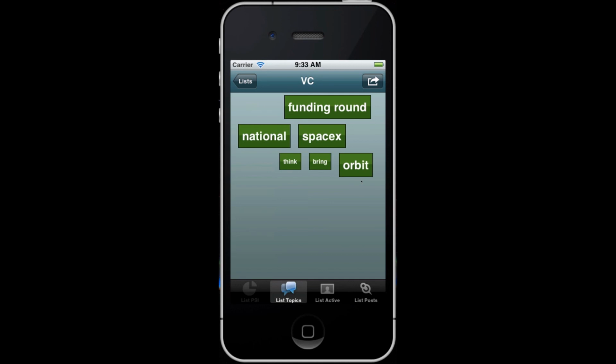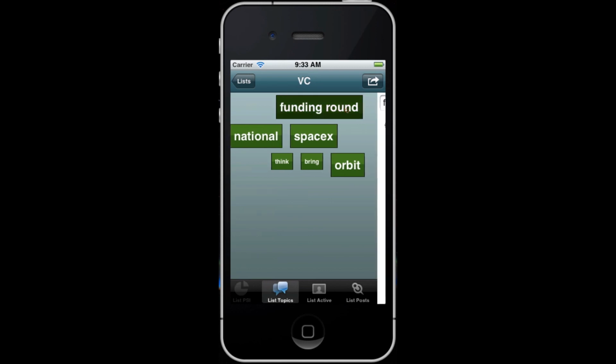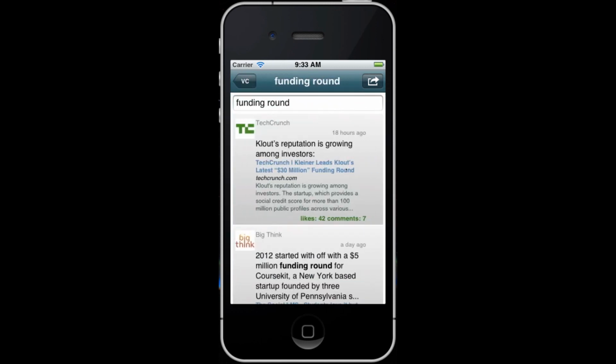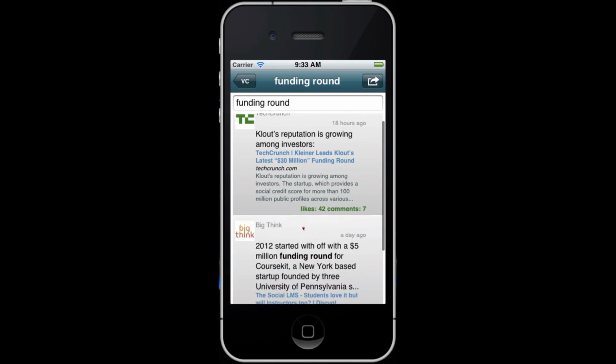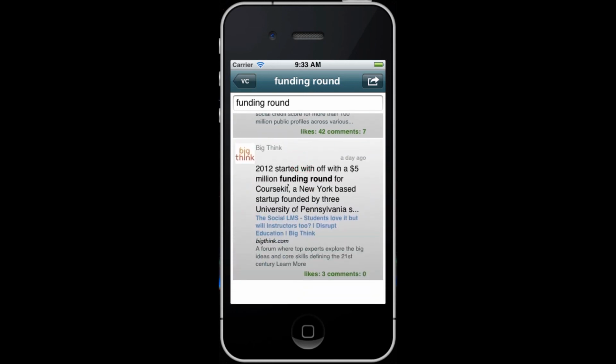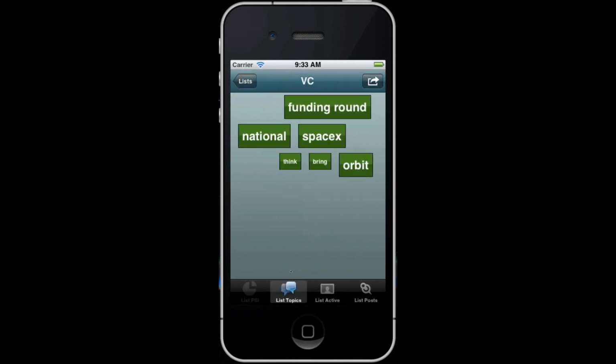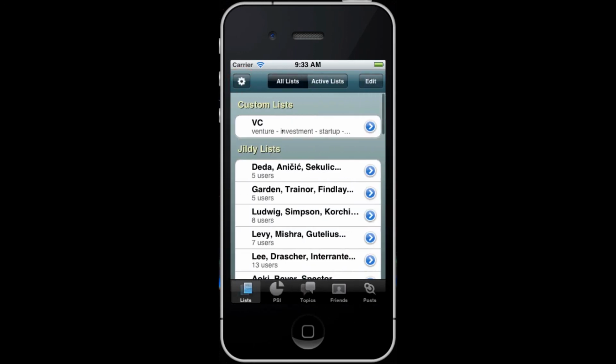I can also get a summary of the topics that people are talking about in the posts that match. So here they're talking about funding round. Why is that? Well, let me tap and see. So Clout raised some money. Other companies have done a funding round. So that happens for me automatically. SpaceX is mentioned, Orbit is mentioned, and I can very quickly, with a single tap, explore the posts that match these topics.